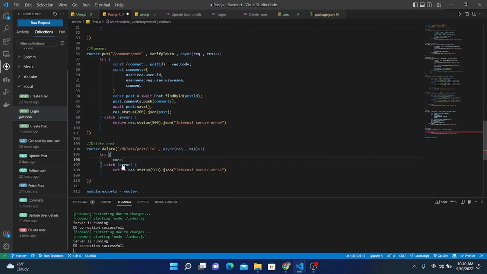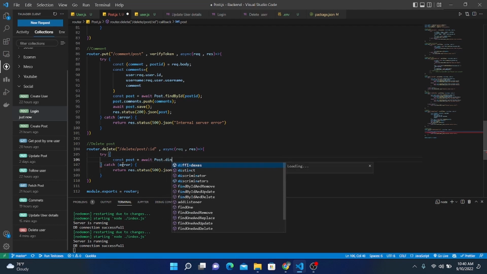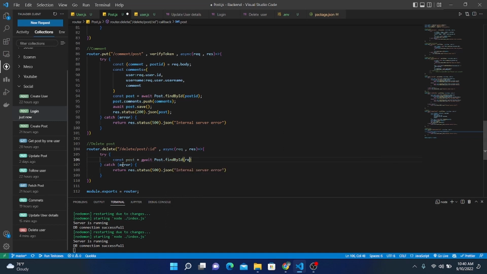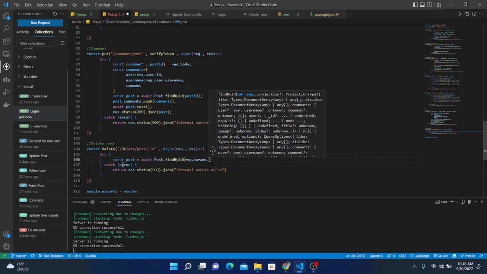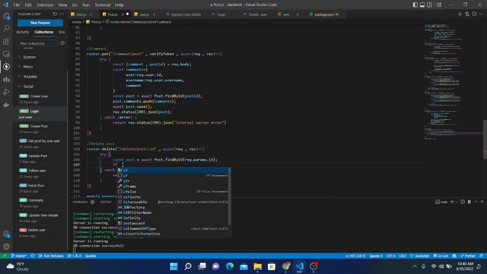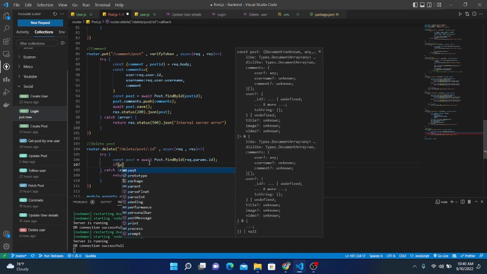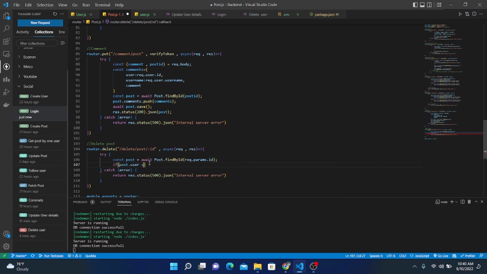And here what I'm going to do is, first we need to find the post, so let's write a const post, and let's write await Post.findById, and let's write req.body.id, and in a post let's write post.user. Okay, so we also need to add our verification, so let's write a verify token. Let's write req.user.id. If our post.user is equal to our req.user.id, they are the same, then we can delete this, else we cannot delete this post.